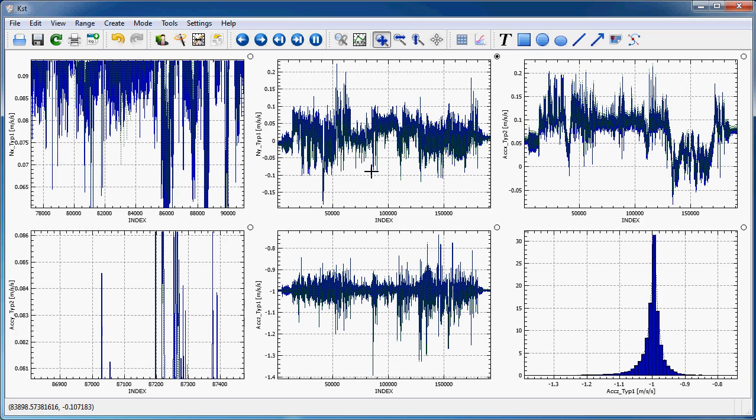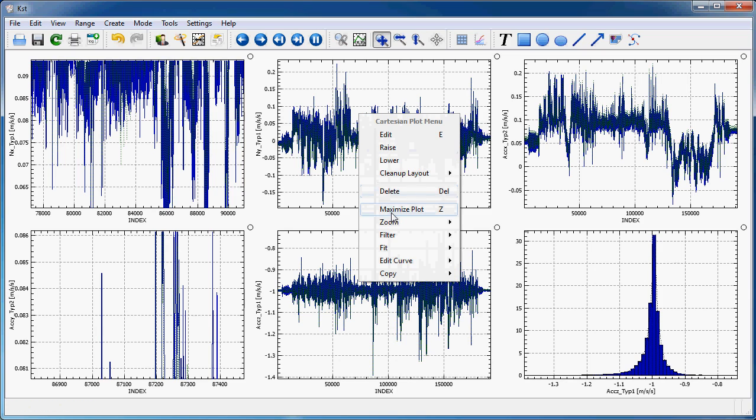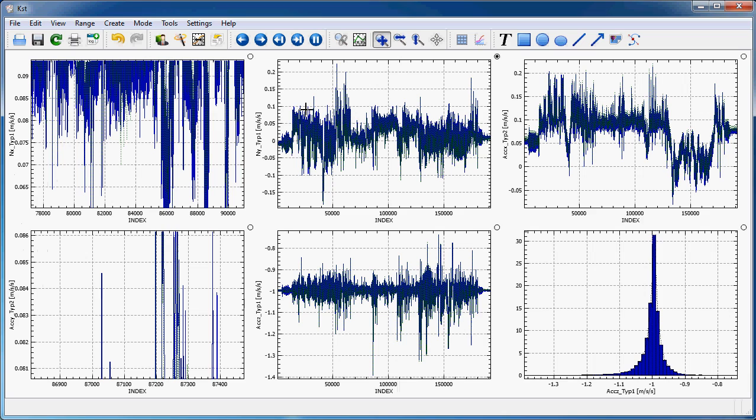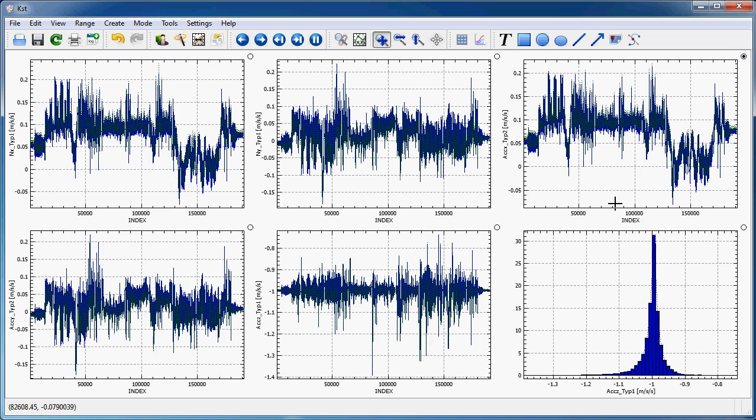The last thing I'd like to show in this session is the maximize plot option, which you can call from the context menu or by hitting Z on the keyboard. It will simply zoom into the plot so that you can see more details, and when you're done with it you can hit Z again and it will be back to the previous state.